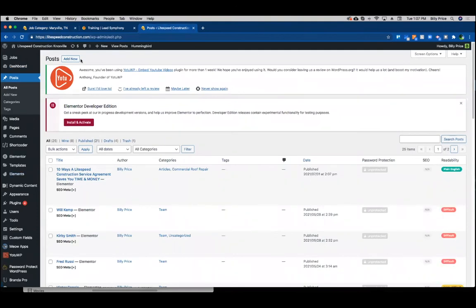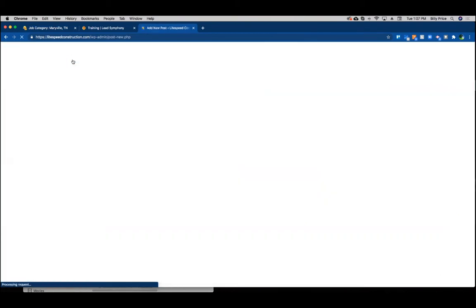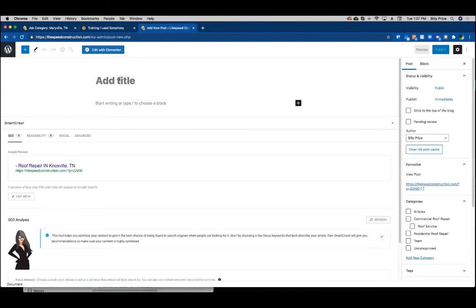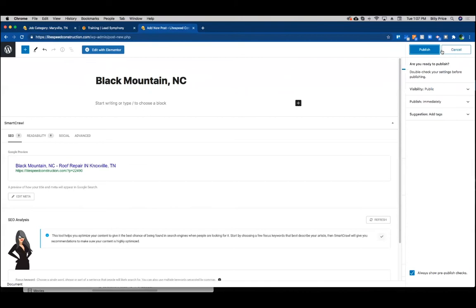This may differ a little bit depending on how your website's put together, but if you give me a call or a text or an email, I'll be happy to work with you on how to do it for your individual website. I'm going to create a title. I'm just going to call this Black Mountain, North Carolina. I click publish.